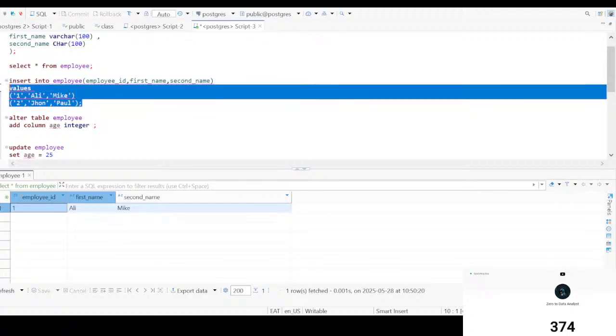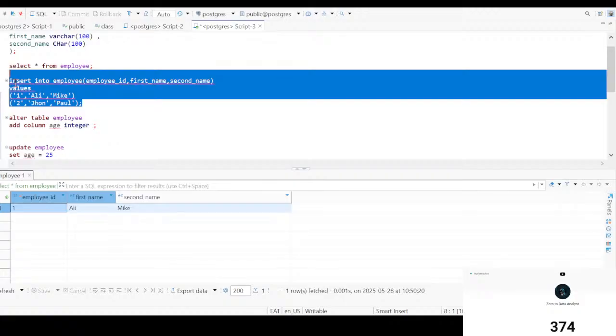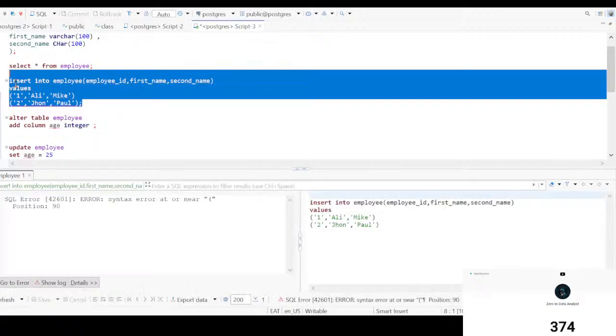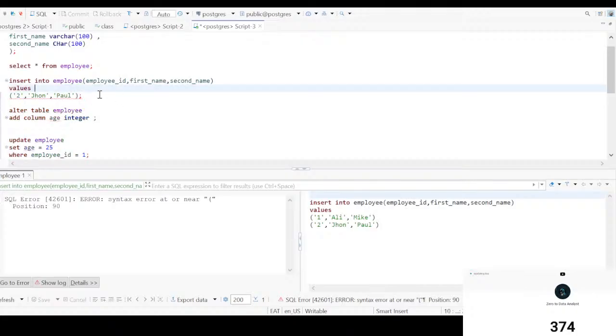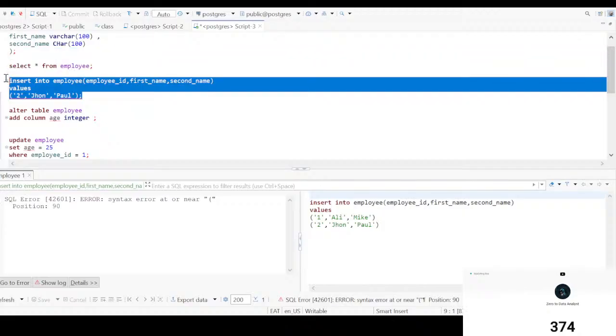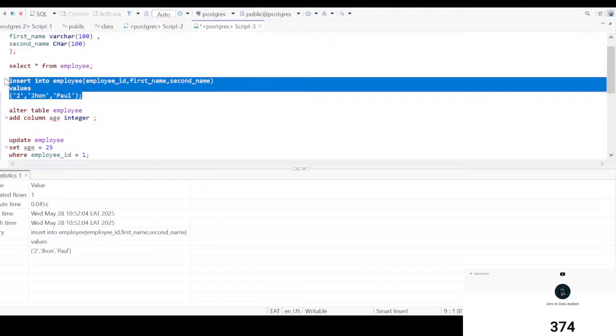Okay, let's try this. I don't know if it runs. Okay, let's check where the problem is. Error, syntax error at or near. Alright, so I think that is the problem here because we ran it twice, so we only have to run once, right? Okay, there we go.